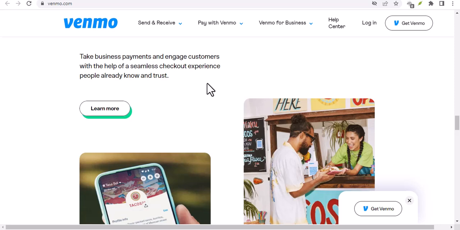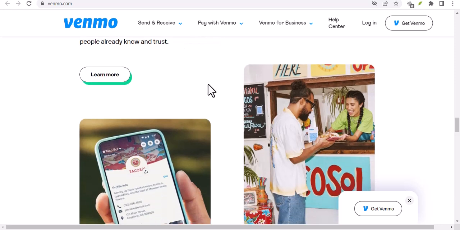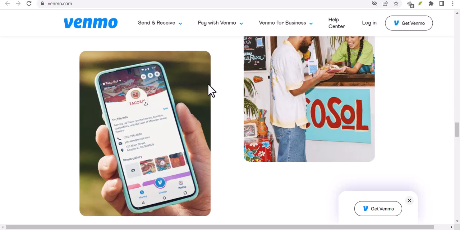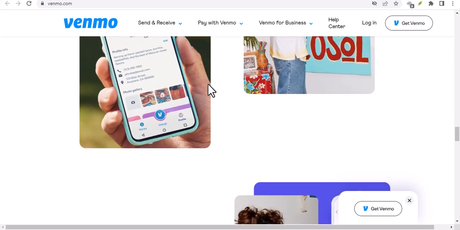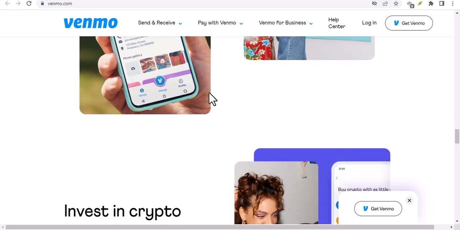Using Venmo for payments. Now that you've successfully added money to your Venmo account, it's time to start using it. To send money to a friend, simply open the app and search for their username. Tap on their name and enter the amount you want to send. You can also add a note or emoji to personalize your payment.